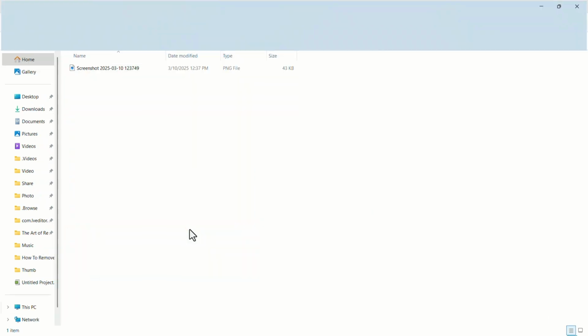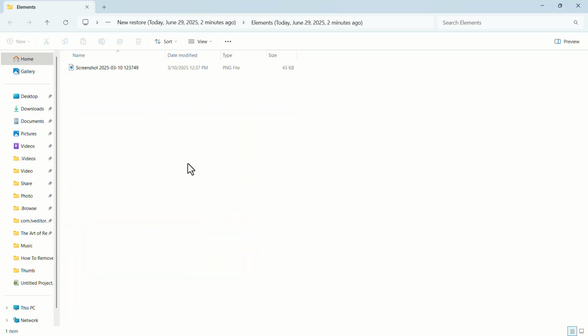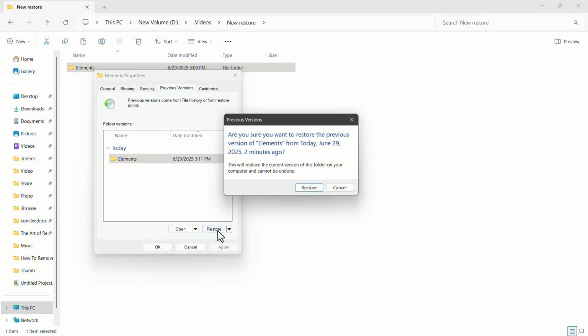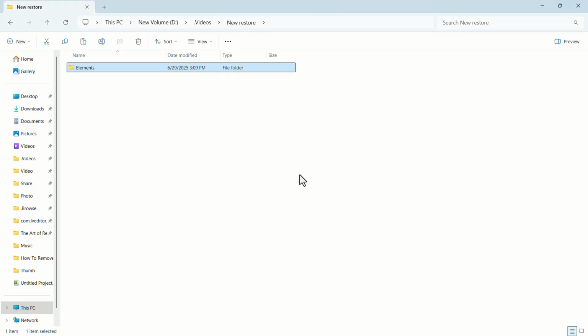If I click on Open from here, we will be able to see the data that was inside the previous version. If you want to restore the whole folder, click on Restore. In the pop-up, click on Restore, and your data should be recovered.